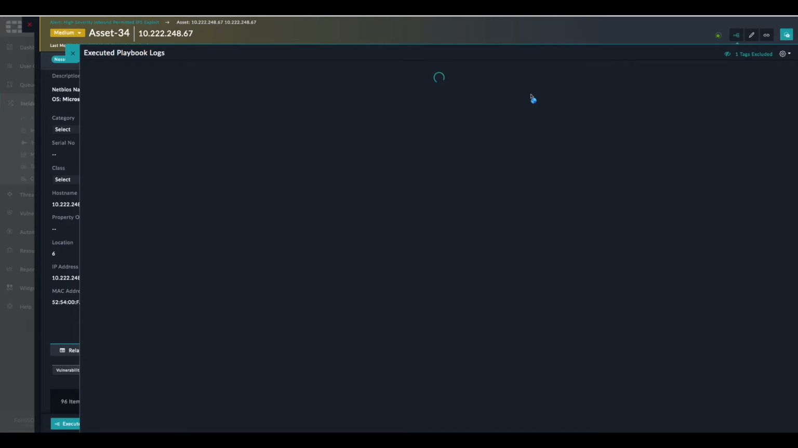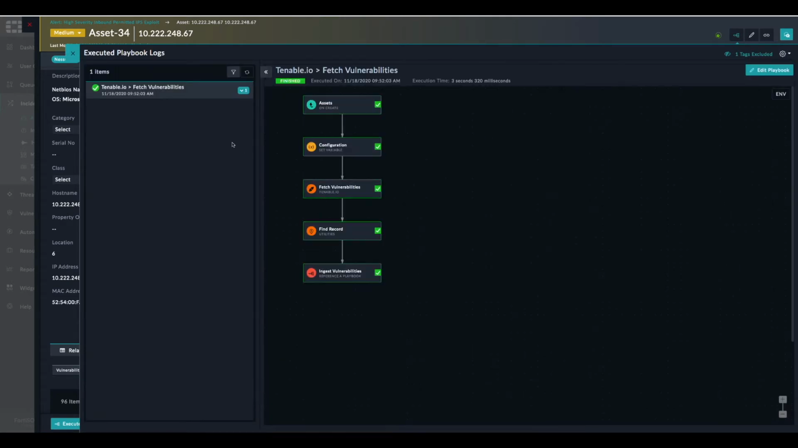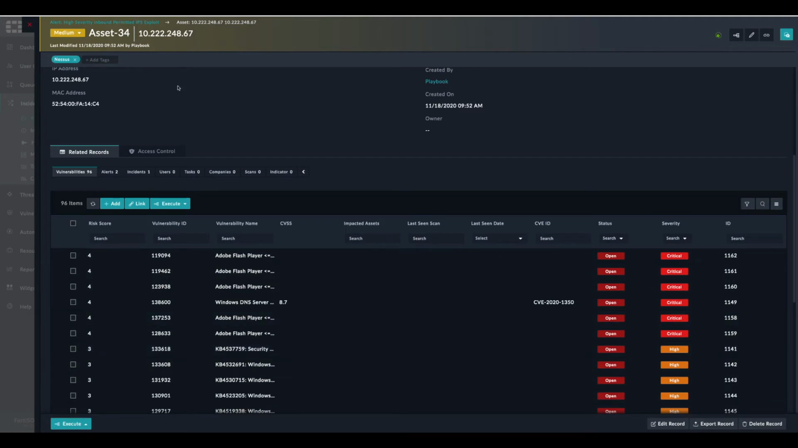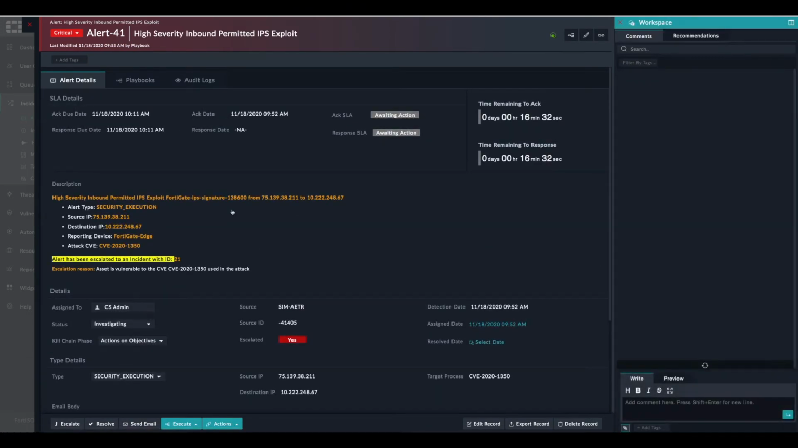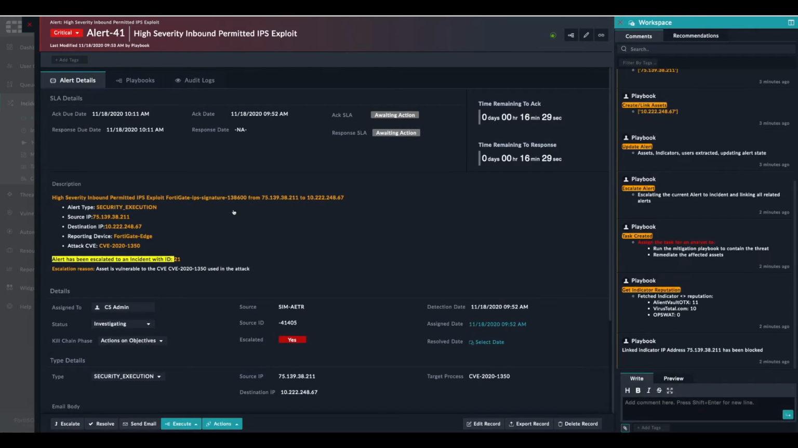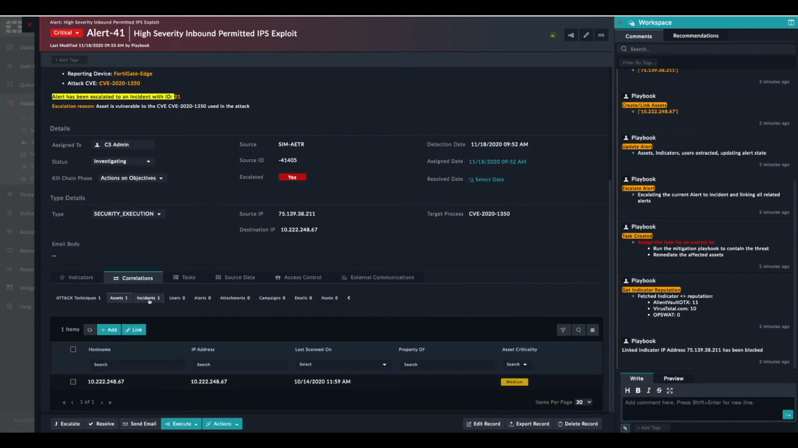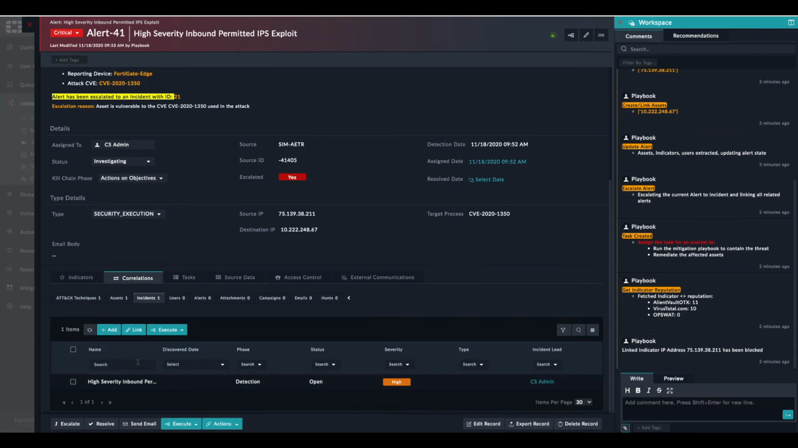We can check the enrichment playbook, or the enrichment automation workflow, right here. In this case it's Tenable, so it connects to it and fetches the required information, along with the vulnerabilities of this particular asset. So to summarize, the attack happened using a specific CVE. The asset is vulnerable to that CVE, which means that the attack is most likely successful. This has been escalated into an incident that we can see right here.